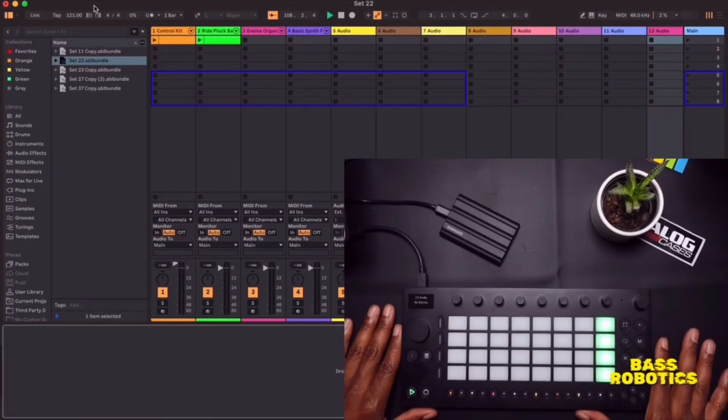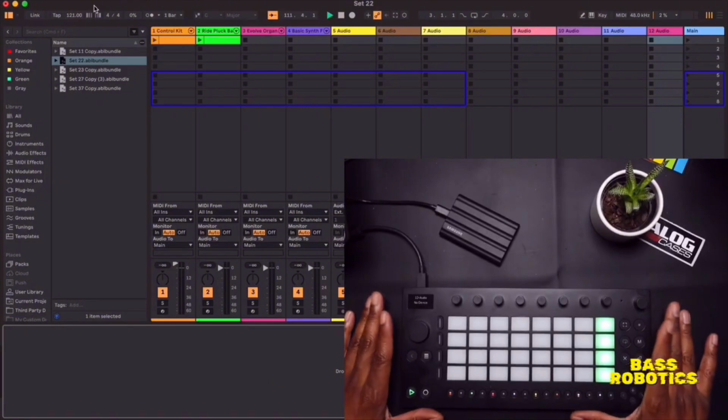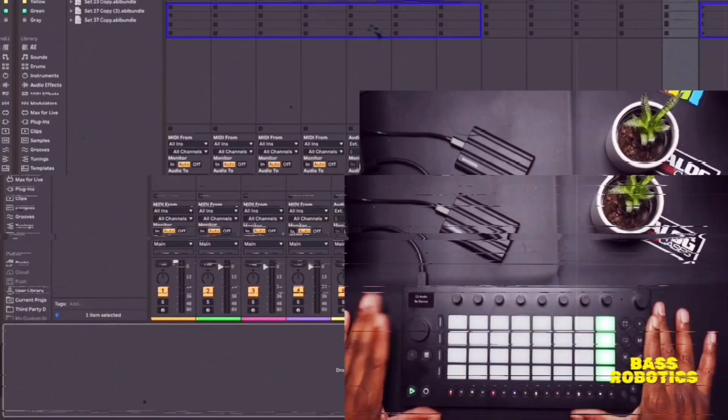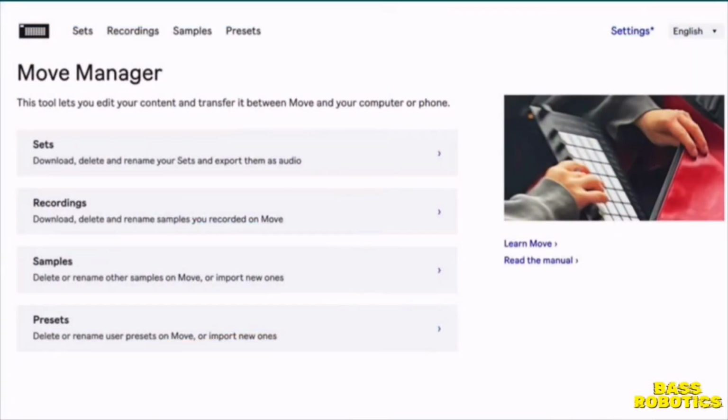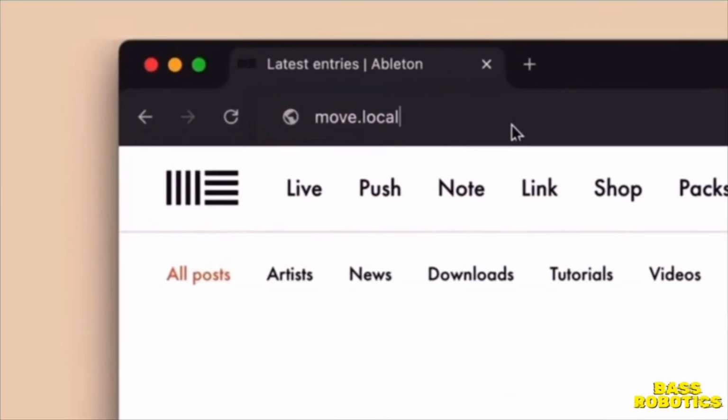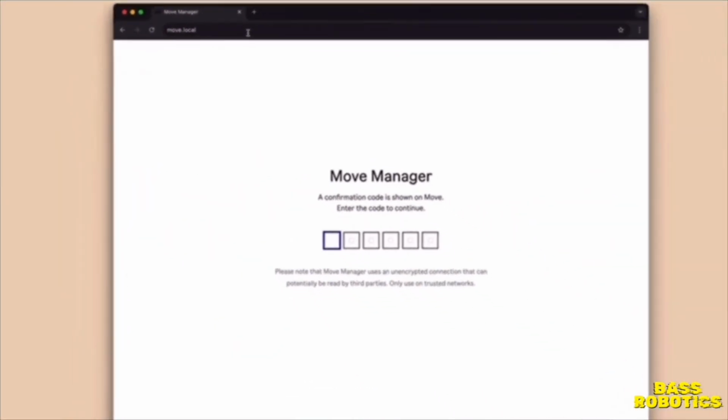I did want to cover this because it's not so much telling the Move what to do, it's just how to navigate around the DAW when you're only using your Ableton Move in Control Live. Some people have been having problems with this. It just hasn't been working correctly for whatever reason. It just wasn't connecting, or they were having network issues, or it just wasn't working properly.